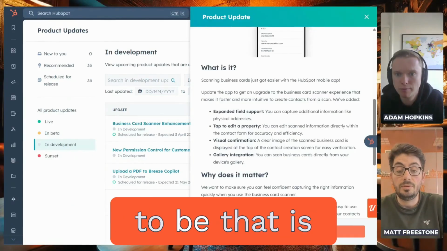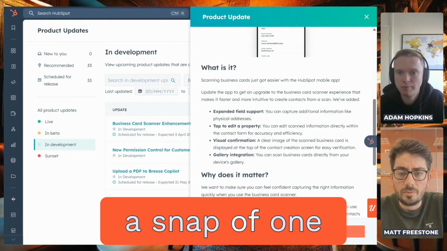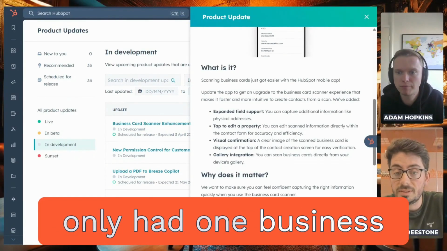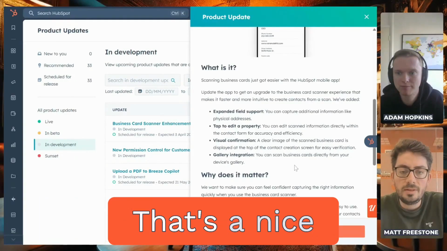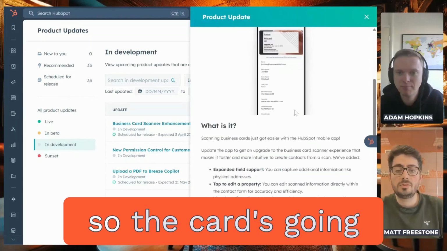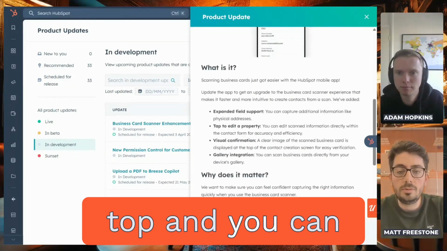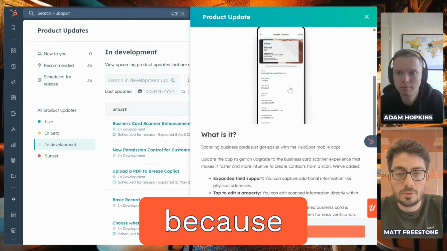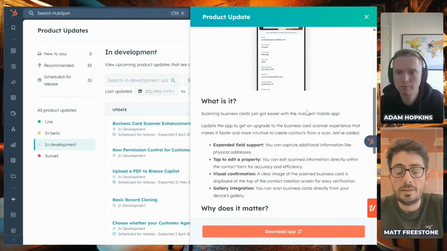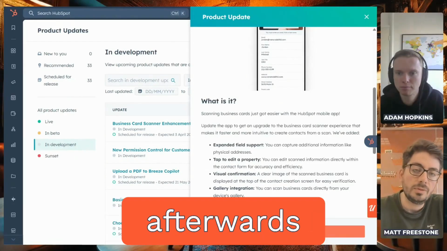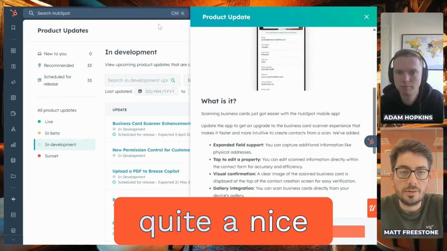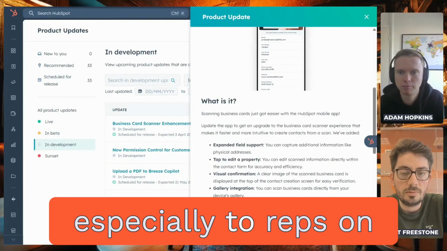Yeah, that is going to be good. If you've taken a snap of one because the person only had one business card, you don't want to get your HubSpot app out and look a bit awkward. So I think that's a nice improvement. Visual confirmation: the card is at the top, and you can edit the properties. Beforehand you just had to accept what the AI discovered, and you couldn't edit it, and then you had to go into HubSpot and edit it afterwards. That's quite a nice improvement, especially for reps on the move.